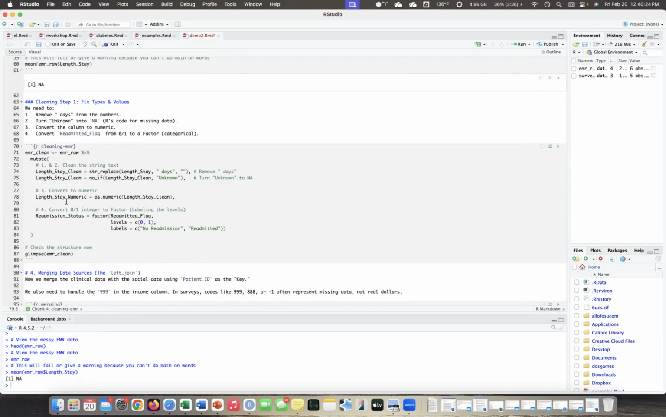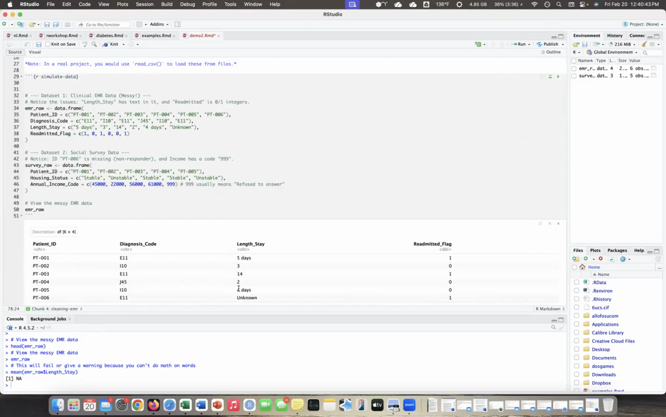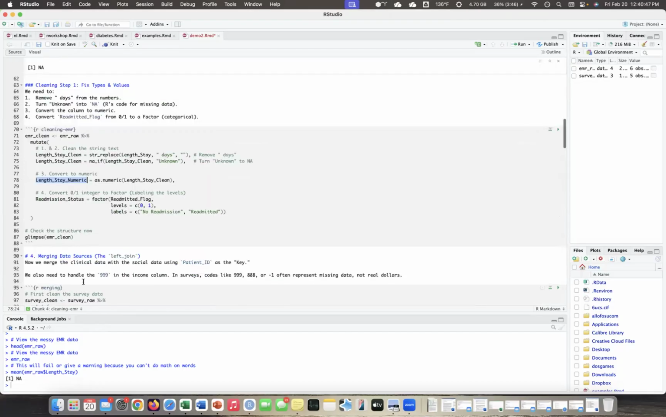And then what we're also going to do is take that clean column and make everything numeric. I know you saw double. You could also do as.double, but typically as.numeric is standard practice. And that's how you make this length stay numeric. They're all numbers now. So remember, we took this column with days, unknowns, missing values, weird stuff, and we made it numeric, which means we can calculate that mean later.